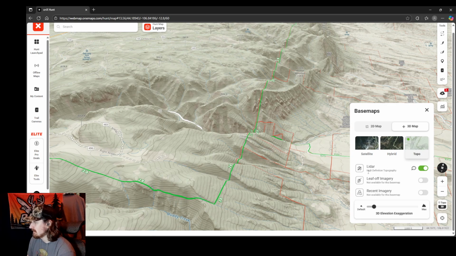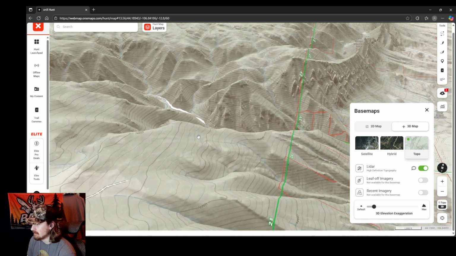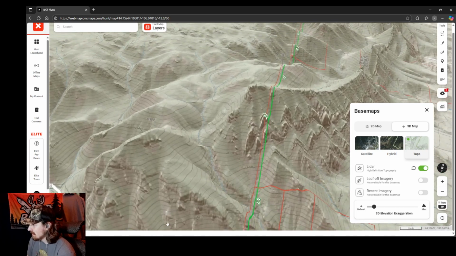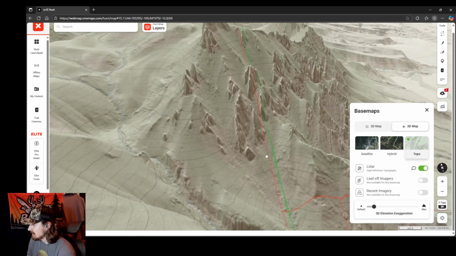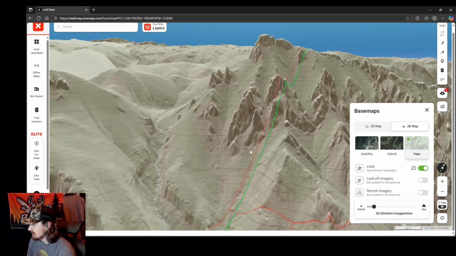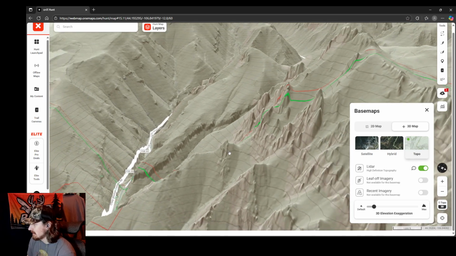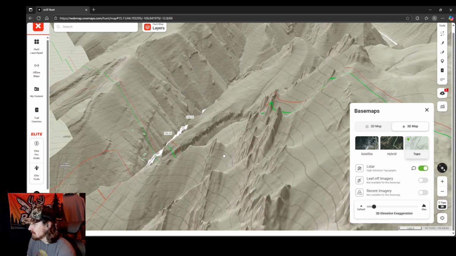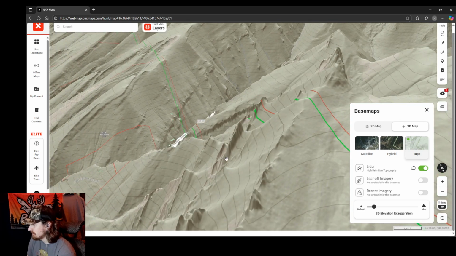LiDAR is high definition, and what this does is highlights everything like it was 3D scanned. This is next level mapping right here. It lets you see every single bench, every single rock, every single ridge with all of the vegetation taken off. Stuff that you'd never see from a normal satellite imagery.